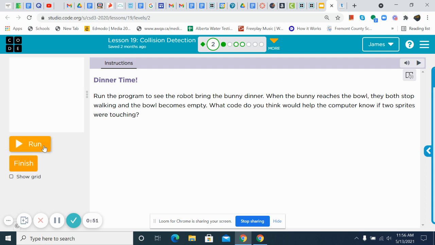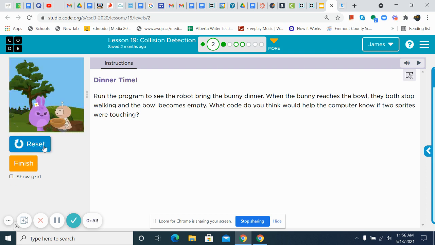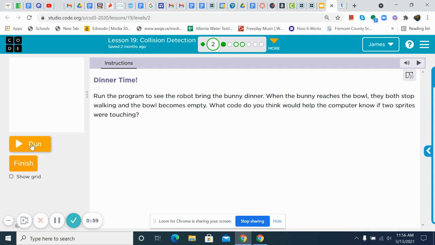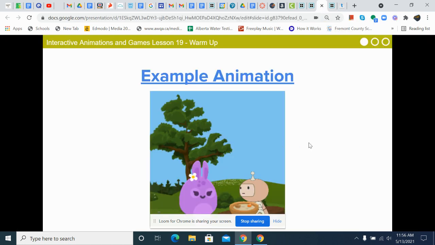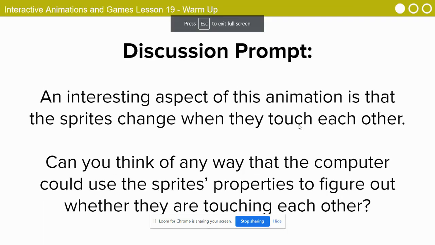So let's watch this one more time. Boom. They stop when they meet each other. Did you notice the food in the bowl disappears? Boom, gone. All right, so back in here. So we just watched this little interaction.